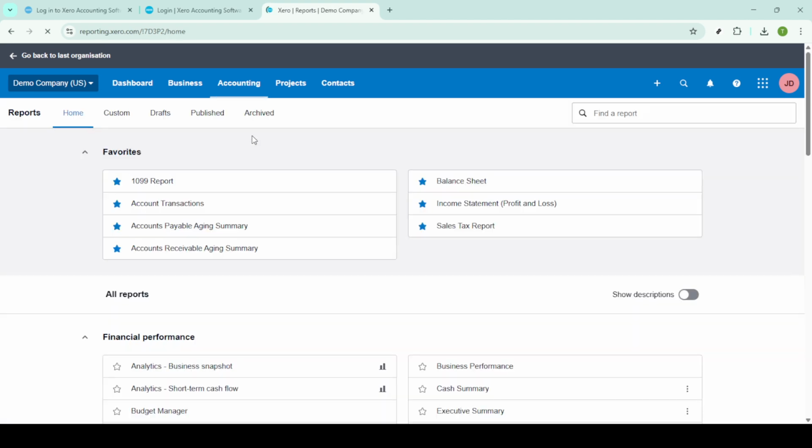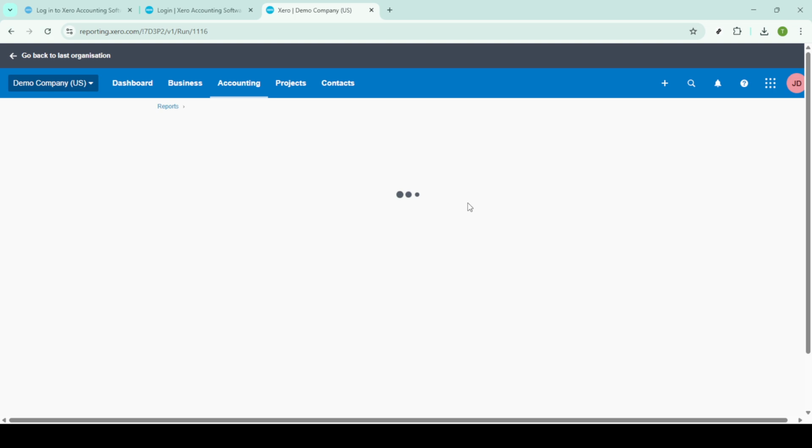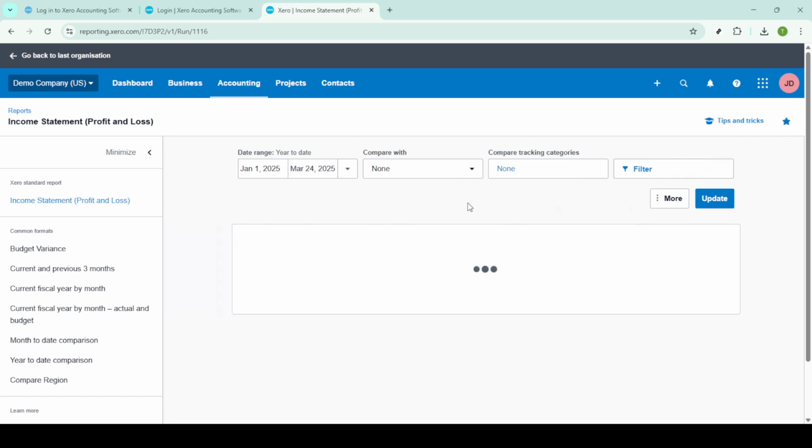Let's focus first on creating a profit and loss statement. In the report section, find and click on Income Statement or Profit and Loss, whichever option might be visible to you. This report will give you a summary of your company's revenues and expenses over a specific period.